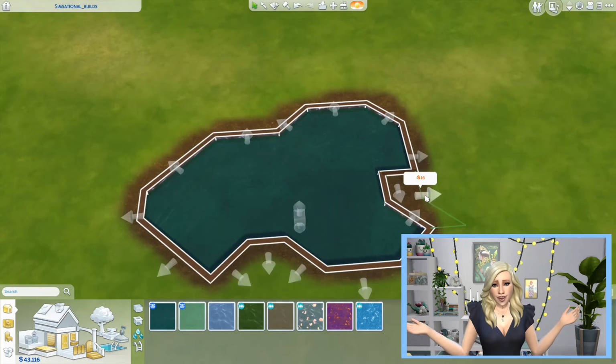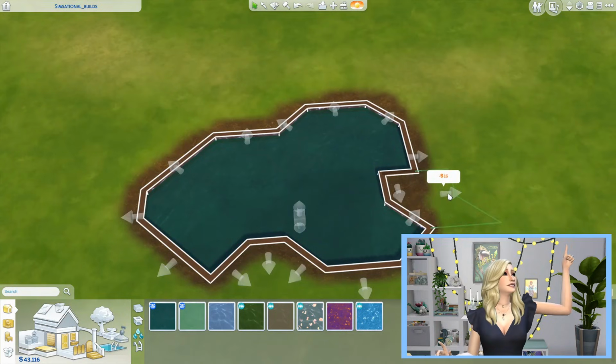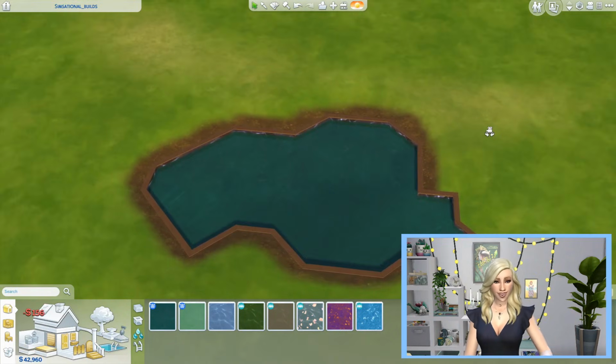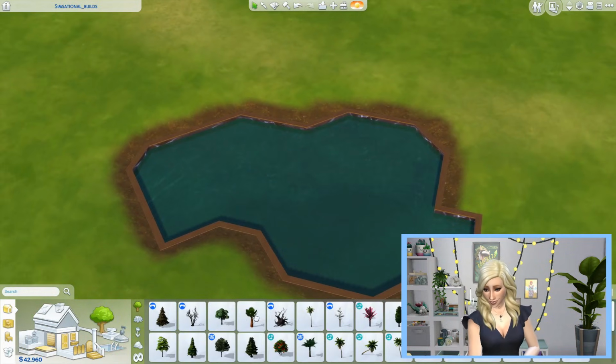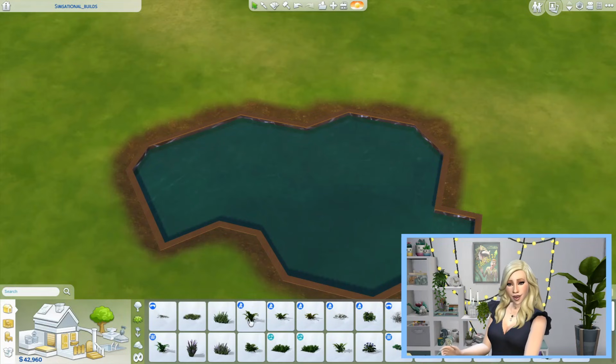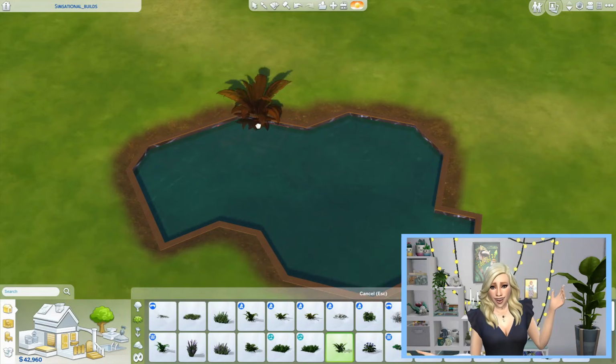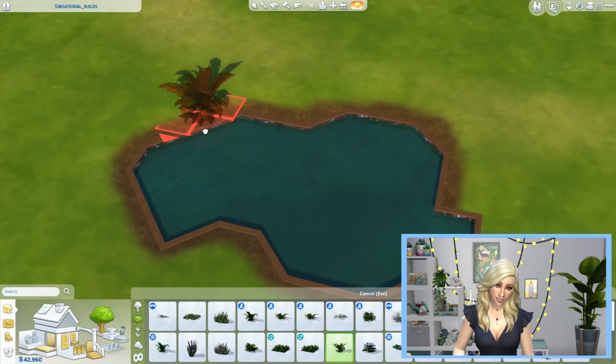But there are other ways that you can make it look more natural as well. Sorry, I'm just going to move that out a little bit more. So again, without using rocks, you can use some plants. And the good thing about the pool tool is that the plants... Oh, sorry, you will need to turn on your cheat bb.moveobjects on for this one here.